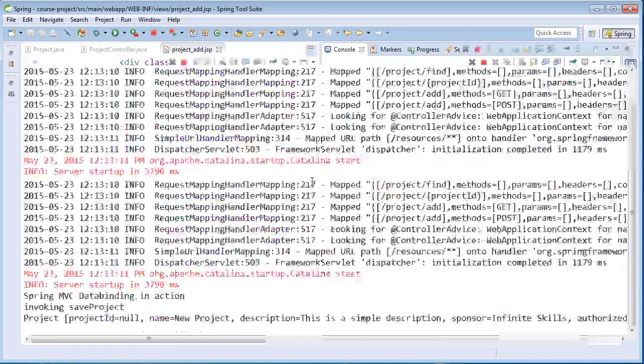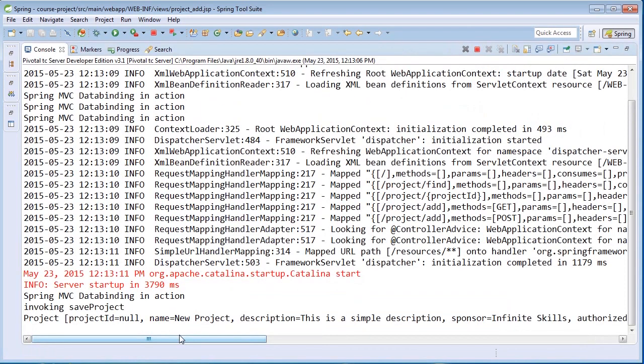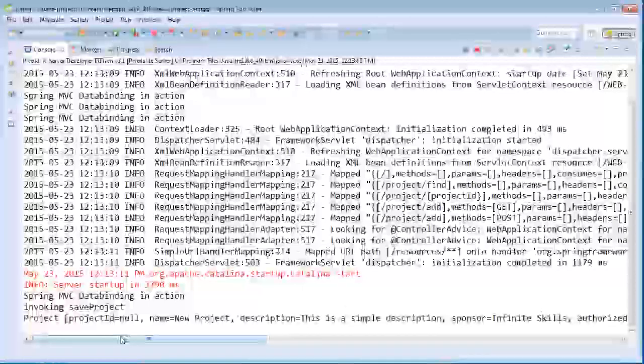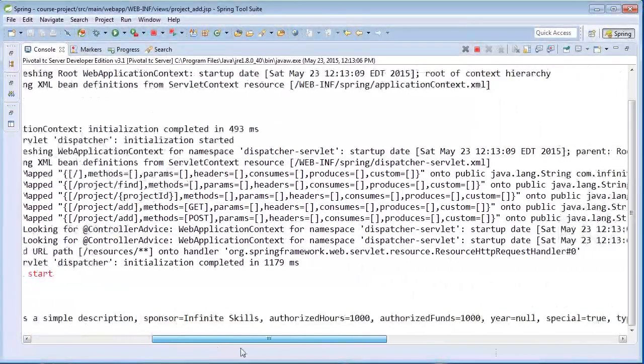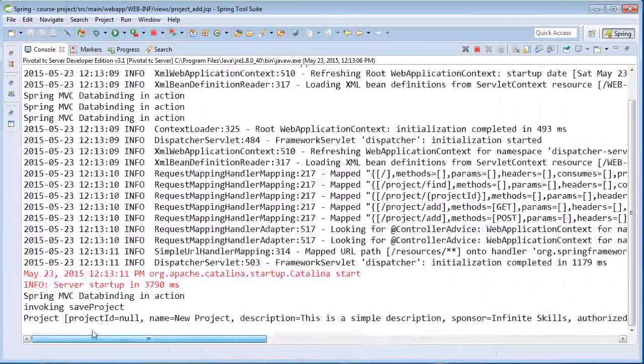Once we submit the form, we'll head back to STS. If we look at our console, you can see that we have now populated all of the fields except for the project ID, which we wouldn't expect to do from the user interface. We have the description, we also have the authorized hours and the authorized funds. We were able to successfully data bind a project object using our project form.